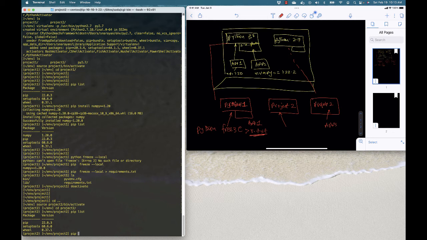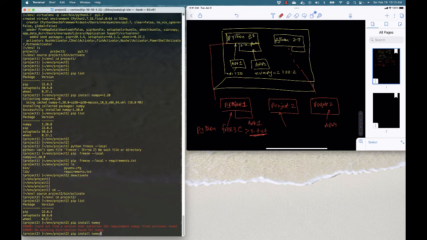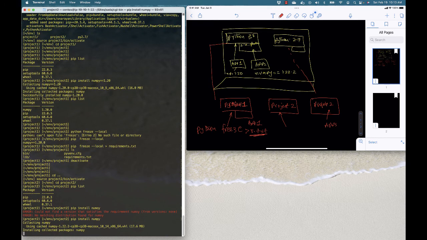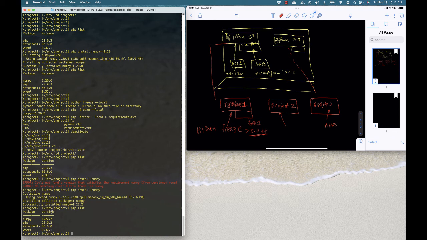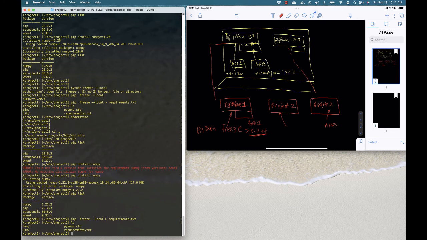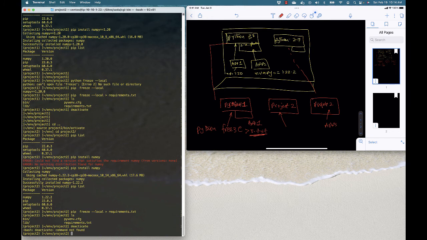Now I would say pip install, and I will install the latest version of NumPy. Pip install NumPy, and that installs that. And if I say pip list, it should show me the latest version of NumPy. Similarly to the way we did pip freeze local, I can do that locally here. So if I want to deactivate this environment, I would deactivate it.